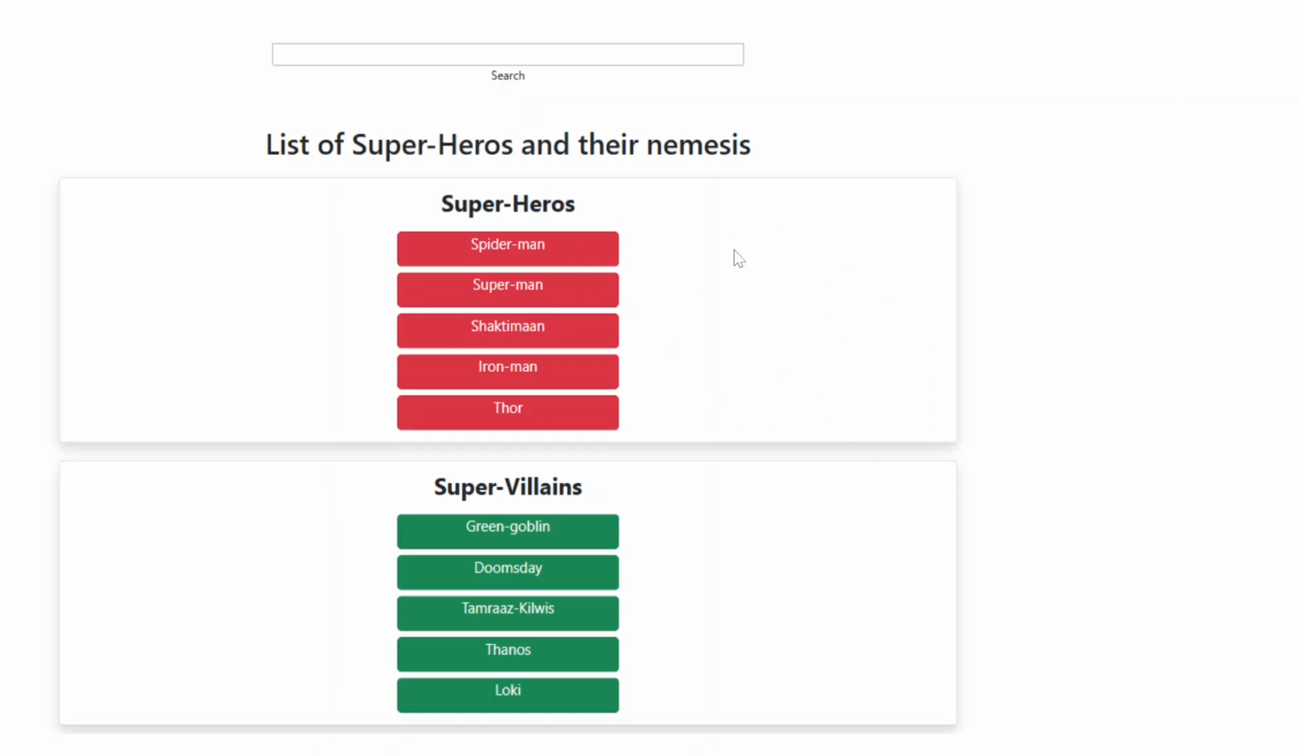So let's begin. This is a UI component, you can say. This is the search bar here, and it's written search here, a button kind of. And then this is the list of superheroes and their nemesis. Nemesis means enemies. Okay. So this card contains the names of superheroes, and this card contains the names of supervillains. So this is the UI that we want to make.